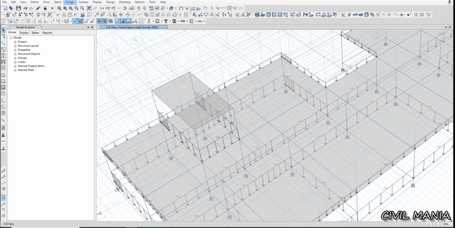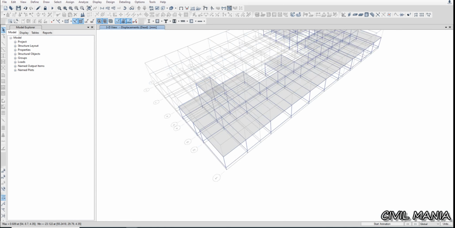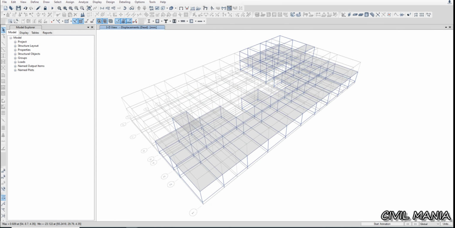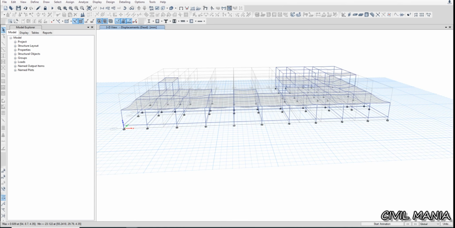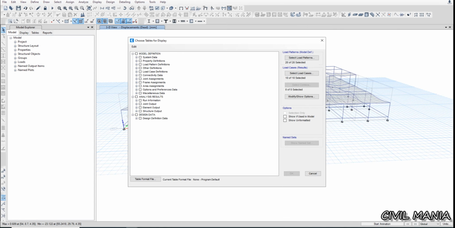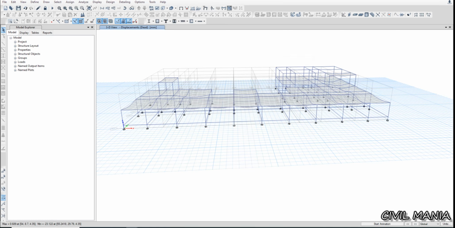Now let me do one thing. Let me now go to run analysis. Now let me run the analysis. So now the analysis is going on. See, as you can see here, the analysis is now being done. Now after doing the analysis, simply press Control T. This is for table. Go to the structure, base model, and base reactions and model participation mass ratio.